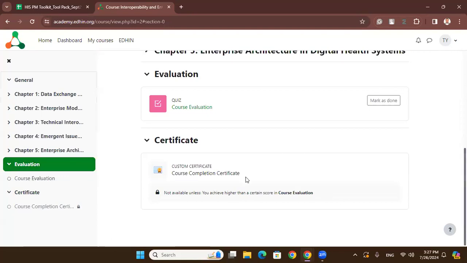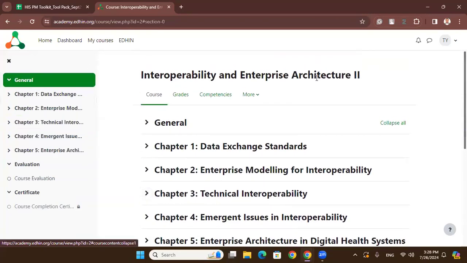The reason we established the Ethiopian Digital Interoperability Network is to create capacity for the ministry, for national consumption, as well as for various stakeholders, so that we can successfully implement interoperability in our country and also in health facilities. So this is the second course, which is more advanced.